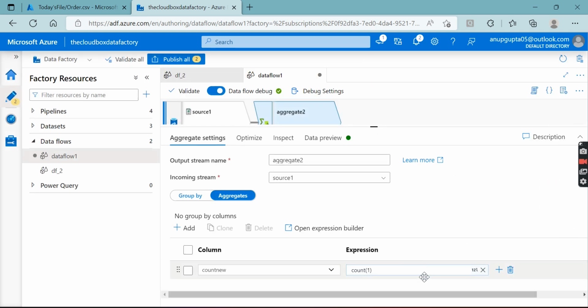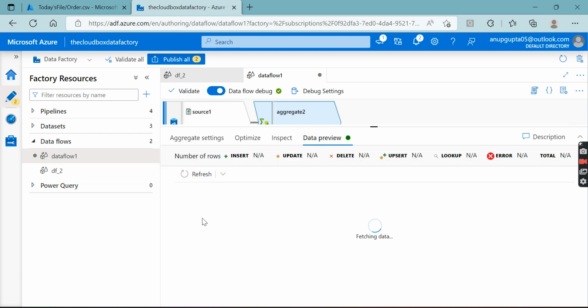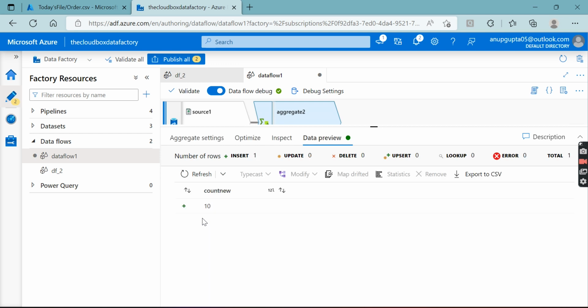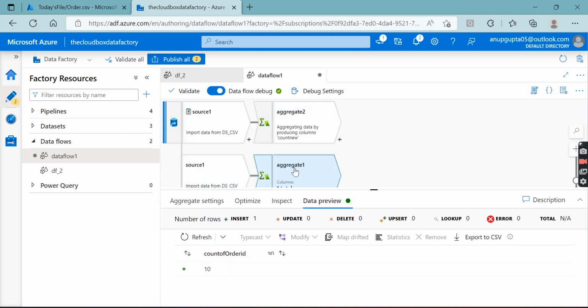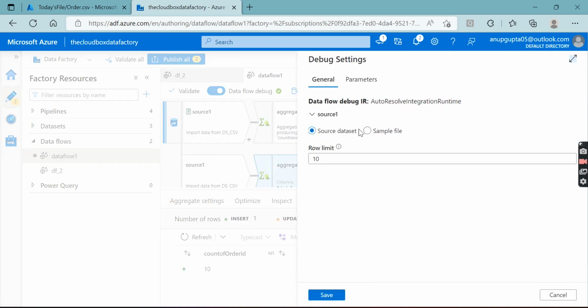If I just pass count one, it will work, but count star will not work in ADF. Let's see, because count star is not recommended since it is going to check all columns and all records and then return your count value. Although it is a relational database, we assume that if we count only one column, the record count is the same. You see it, right? Count new is coming 10. Why so? Because we have just checked for one column and we have set the limit here to 10.